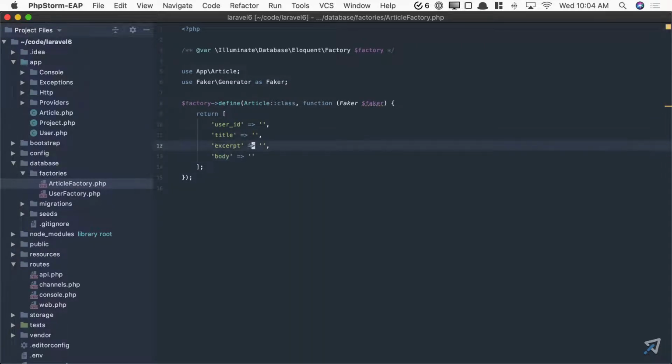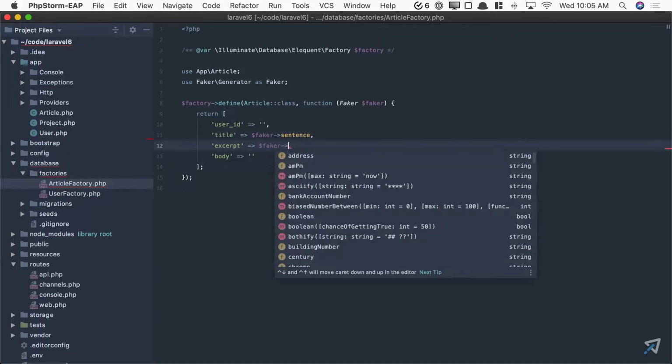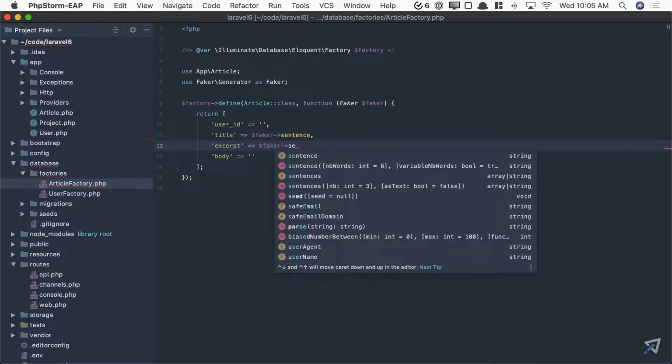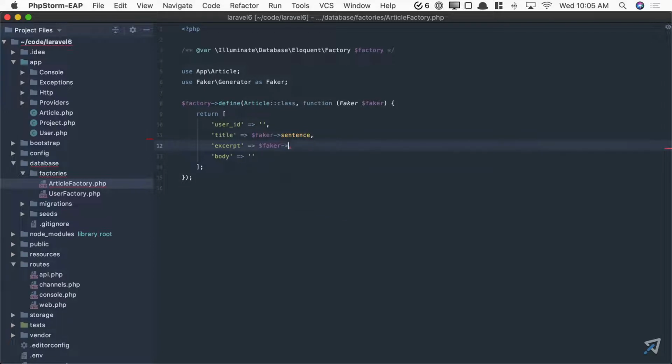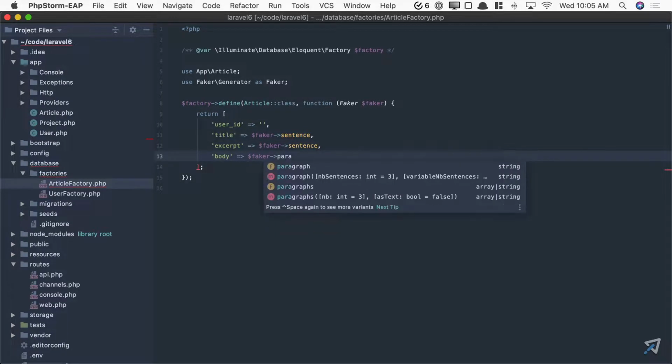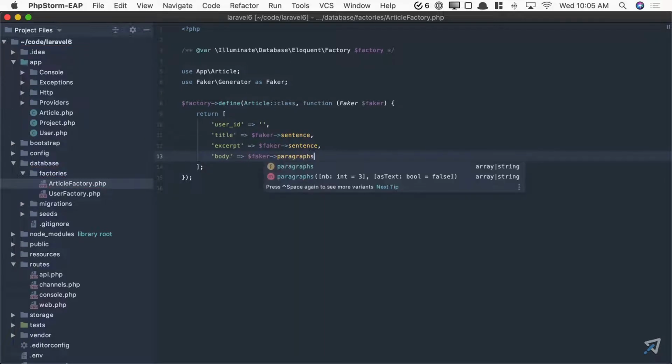All right, let's do the easy ones first. The title will be a sentence. So why don't we just say, Faker, give me a sentence. Next, an excerpt. You know what? Let's just do the exact same thing. We could do a sentence, or we could ask for a paragraph. The body will be a longer form, presumably, so I could call paragraph or multiple paragraphs. Let's just stick with one, though.